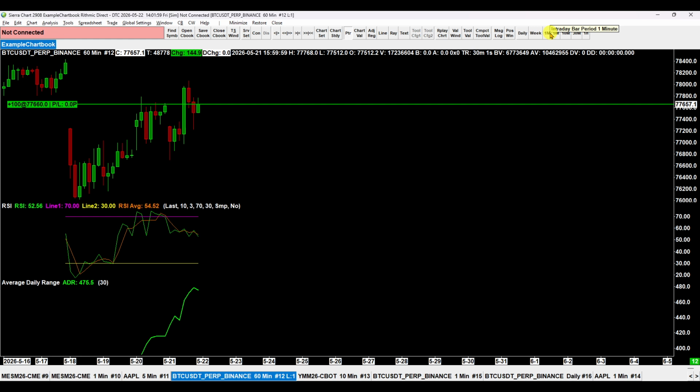With this simple adjustment, you can move seamlessly between detailed and broader views, helping you stay responsive to changing market conditions.